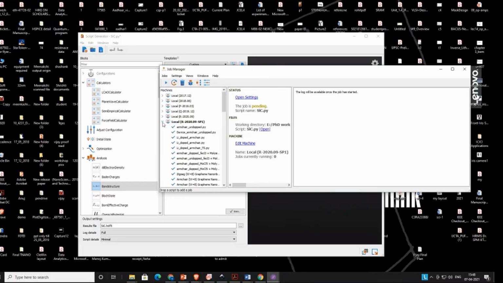Now you can see here, this is my structure. This one is already finished, the previous one. Once I click this one, you can see that a rectangular box is there. Rectangular box means it is not started yet. And in this status window you can see that the job is pending.